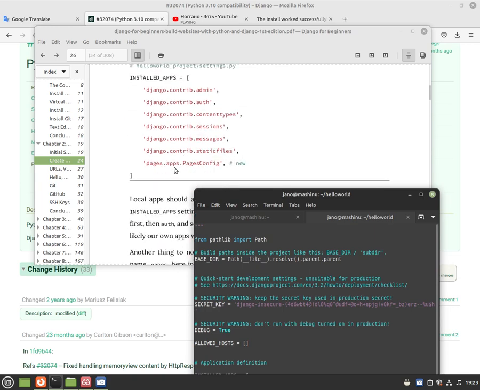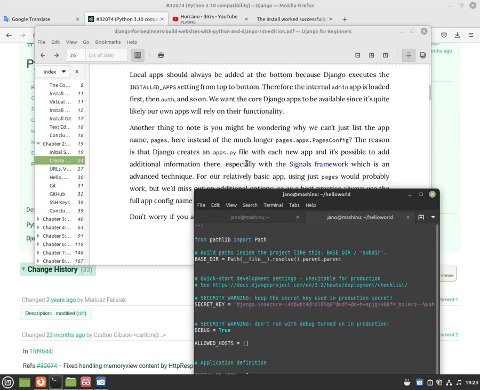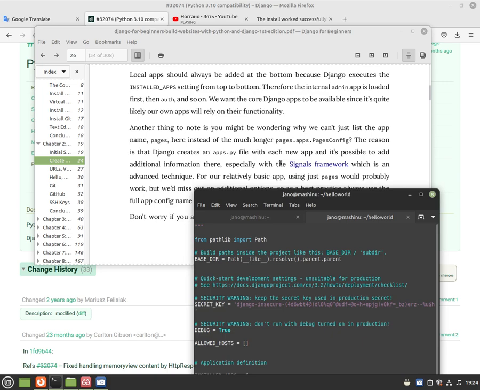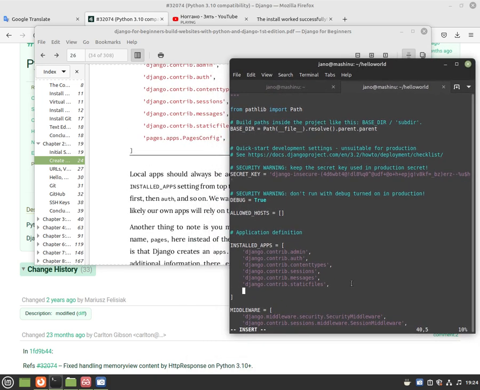So why pages.apps.pagesconfig, I don't know. I never seen this. The reason is that Django creates an apps.py file with each new app and it's possible to add additional information there. Don't worry if you are confused at this point. No, it's not that I'm confused, I just like simple stuff, but anyway, I have to include it. So pages.apps.pagesconfig. So maybe this is some kind of script, and then pagesconfig is some type of class inside apps.py. Okay, save it.